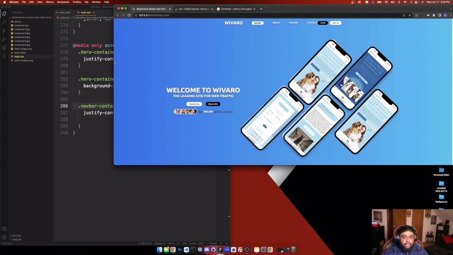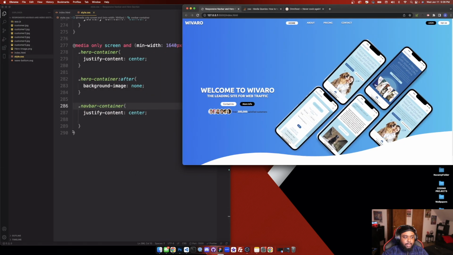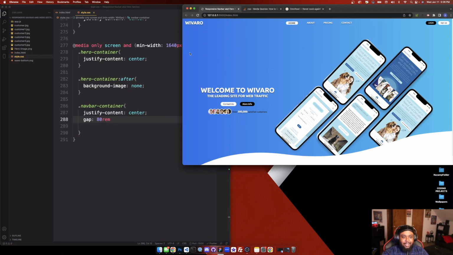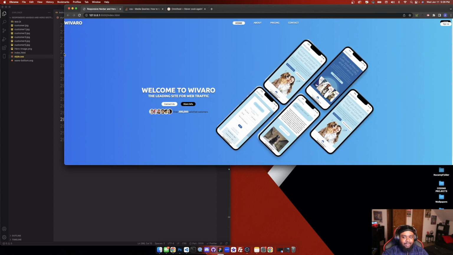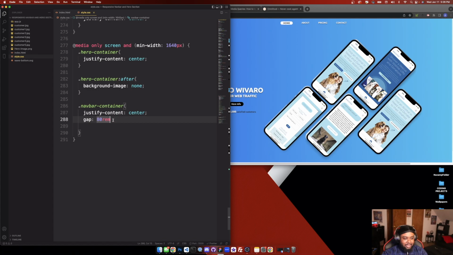Okay, so yeah, that brings it in like that. Now let's give it a gap of 80 rem, 800 pixels. And let's see how that looks. Yeah, that brought it all the way to the. That's too much. Let's try 50 rem.